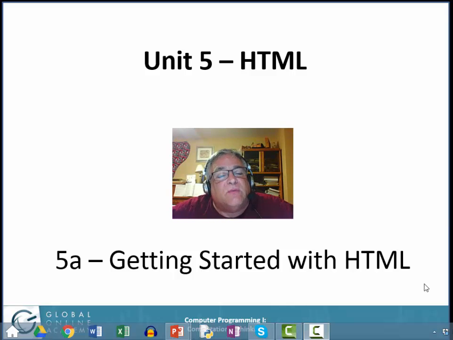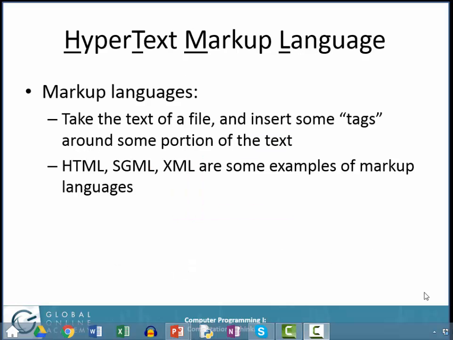use the tools. The other videos, 5B, 5C, 5D, and so on, are going to get a lot more into the details of HTML. This one is just to get you started. So let's go. So HTML, what is that? It stands for Hypertext Markup Language. And it's one of several markup languages, probably the most used.